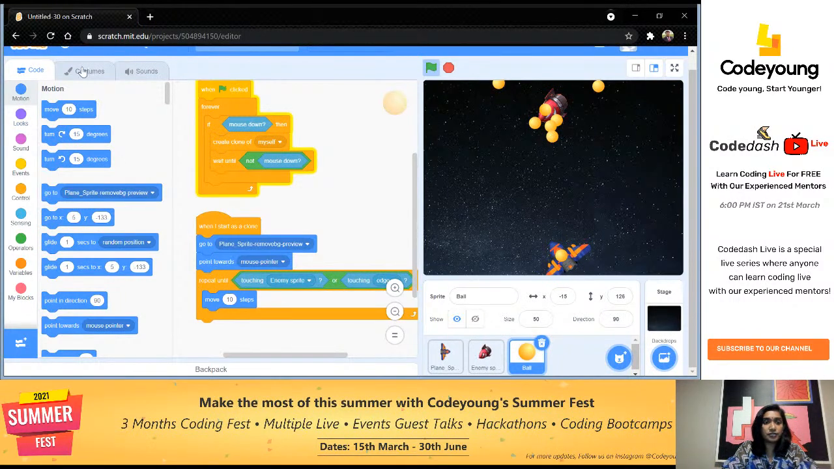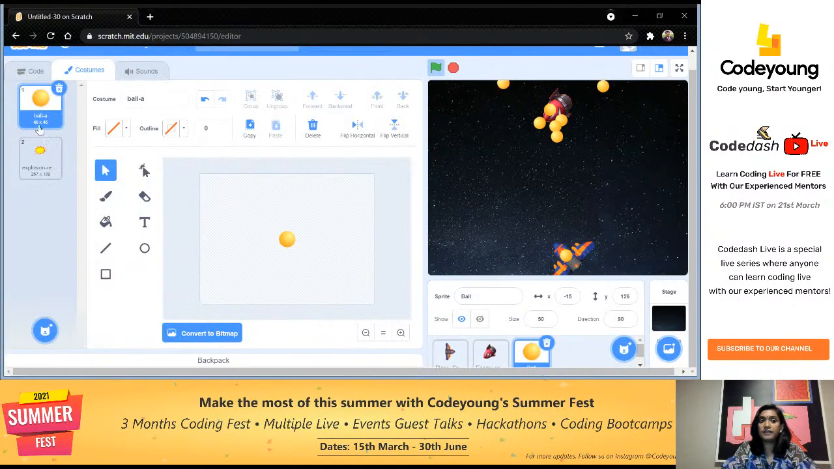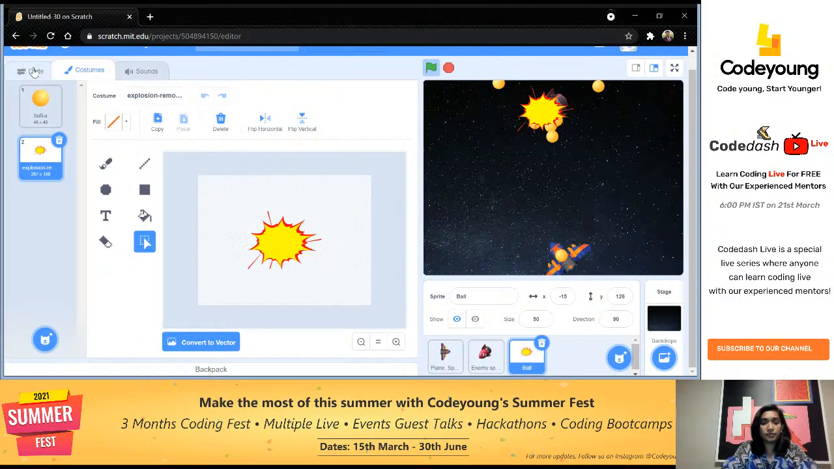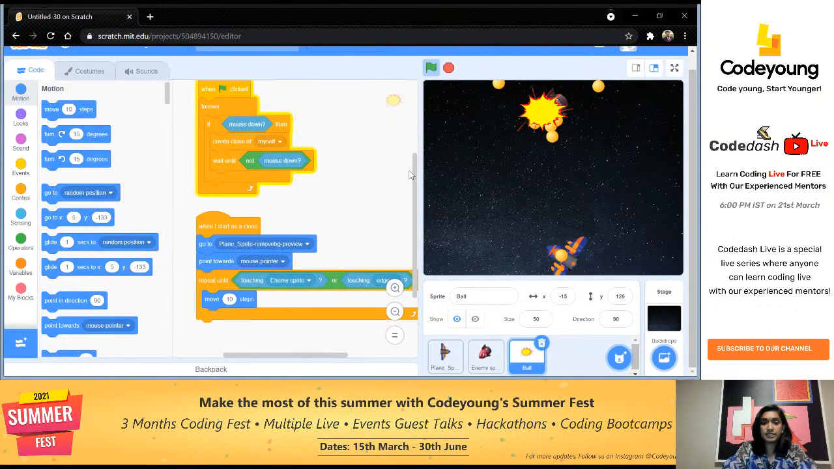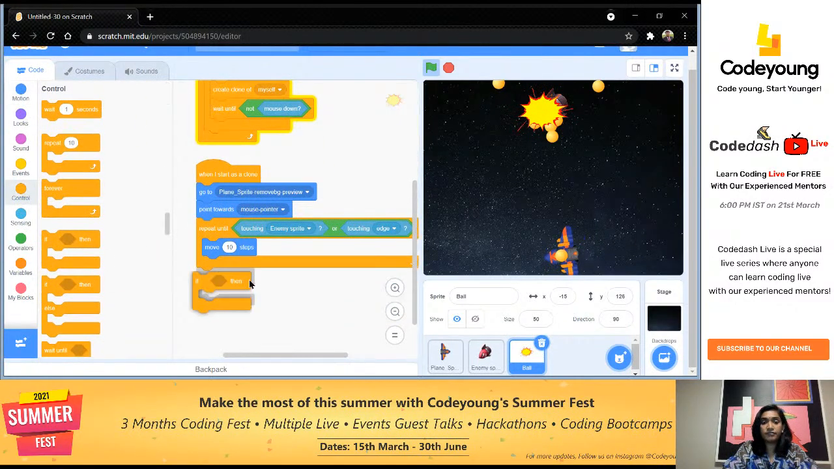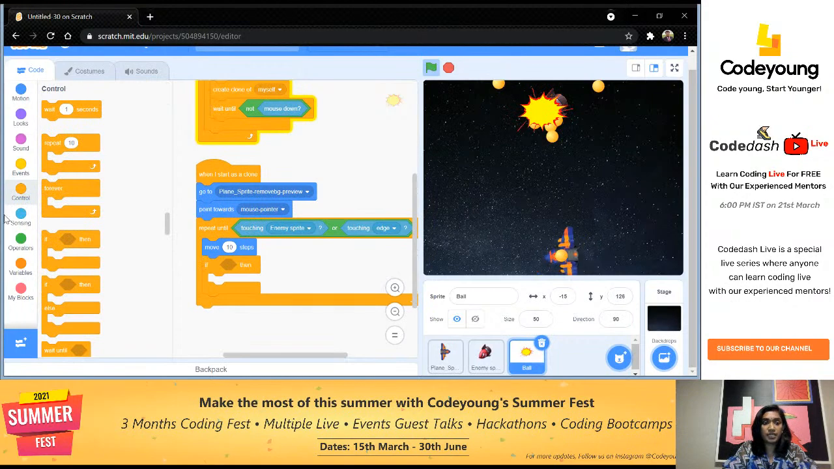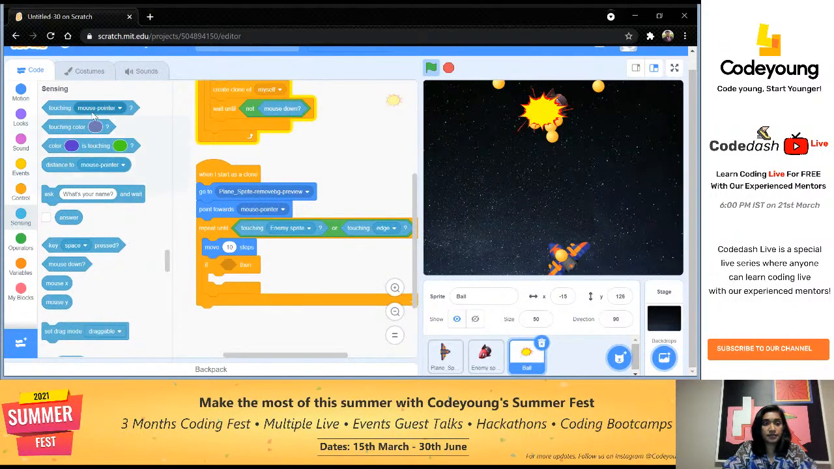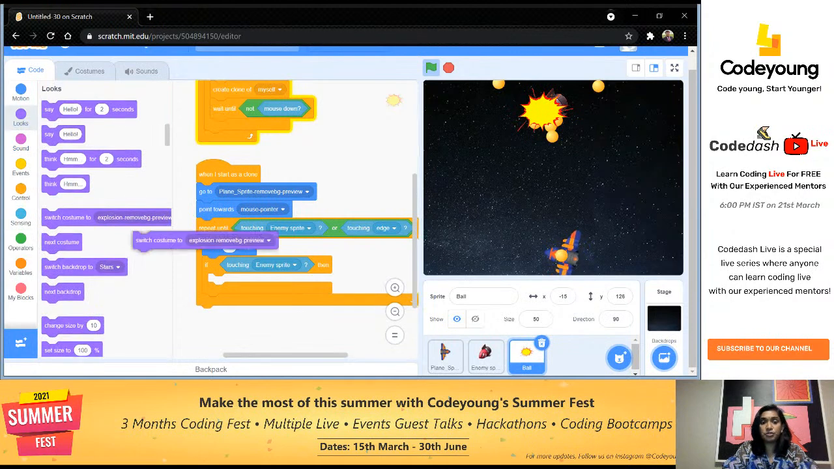I told you when it touches the enemy, it should explode, right? So we have two costumes here. One is the normal one and an explosion one. So when it touches the enemy, it should explode. So I'm going to give another condition, like if touching the enemy, right? What should it do? It should change the costume to the explosion one.